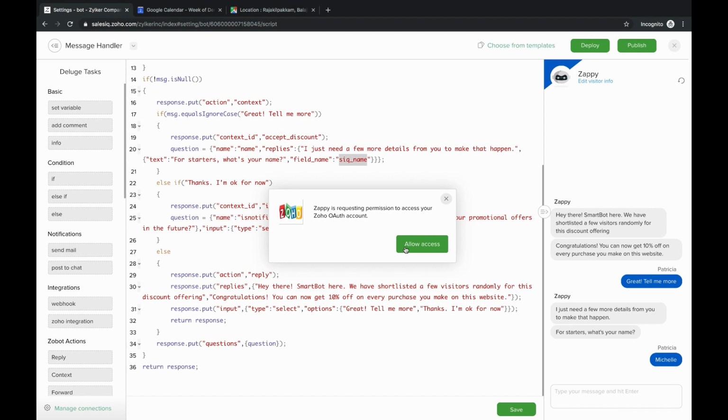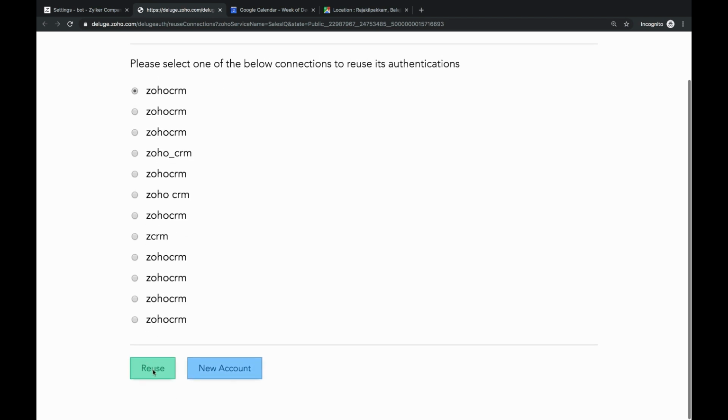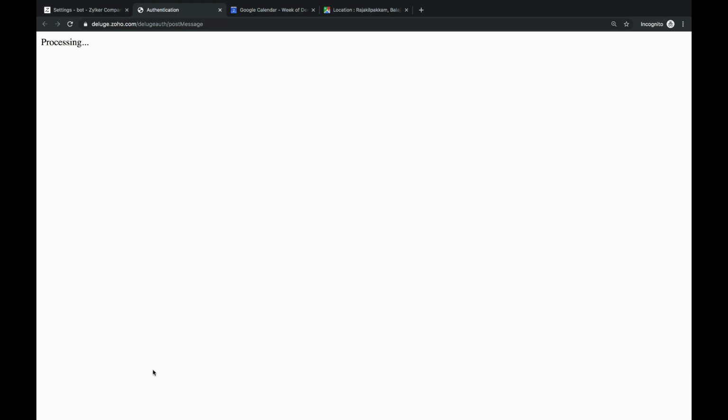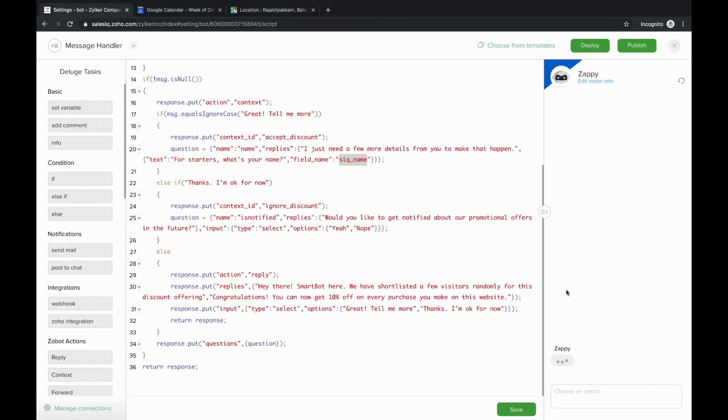All right, so it's requesting permission to access my OAuth account. So this is part of the connection. So for now, let me just use the connection and show you the functioning, and I'll tell you later about what these connections are and how they have to be set up. So I'm going to refresh the window.